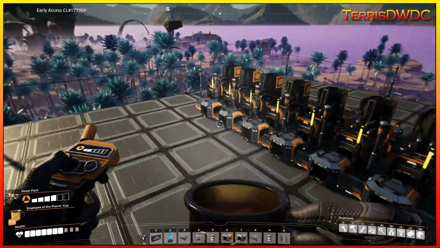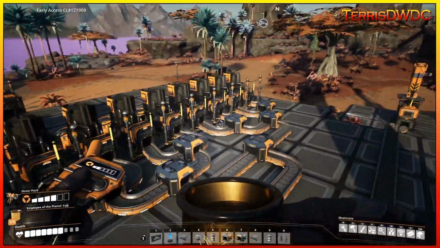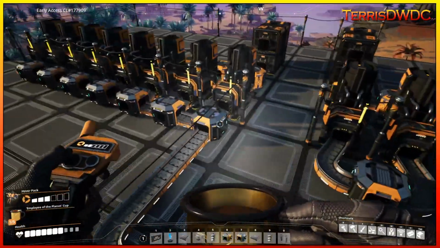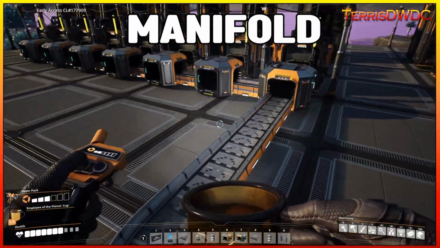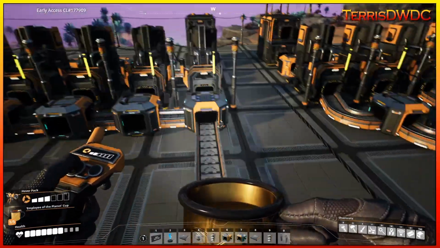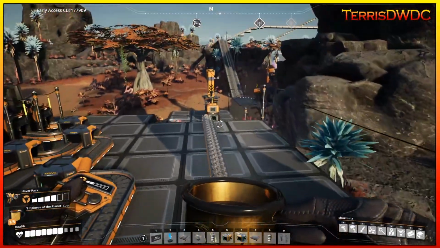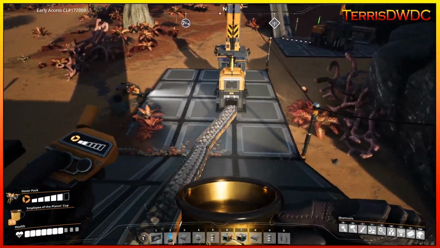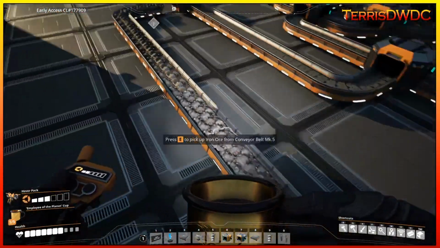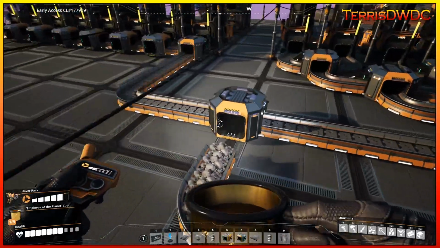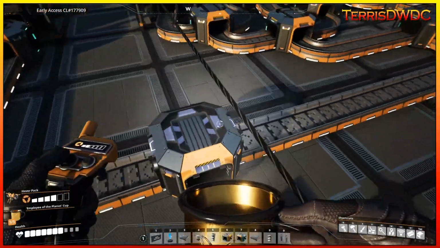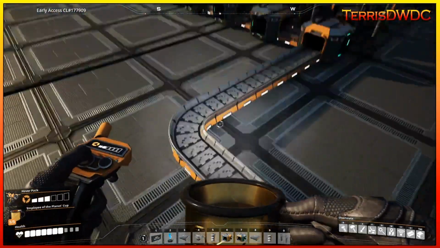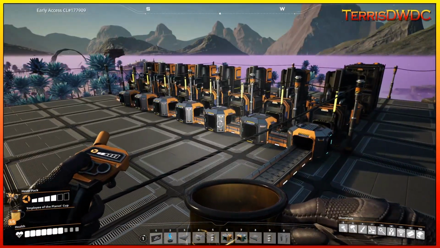So we have the manifold set up on this side, and we have a load balancing set up on this side. So let's start with the manifold and how the manifold works. So basically, I have a feed coming from this Mark III miner down here that is putting out 480 items per minute on this Mark V conveyor, coming up to this nice little splitter here. And we have 240 items heading off to the load balancer, and we have 240 items heading off to the manifold distribution system.